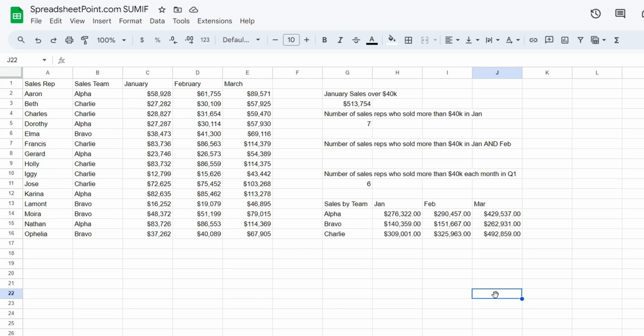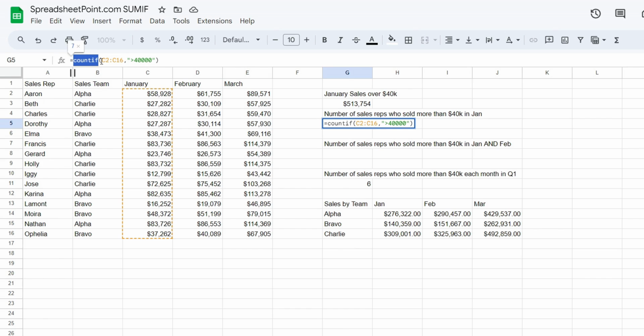So we used this example for SUMIF, and we also talked about how to use the COUNTIF function for a single piece of information, a single criteria. In this case, we already looked at COUNTIF in the range C2 to C16. If those are over 40,000, we counted those. So how do you do that when it's multiple months, when there's multiple criteria? That's when you use COUNTIFS.